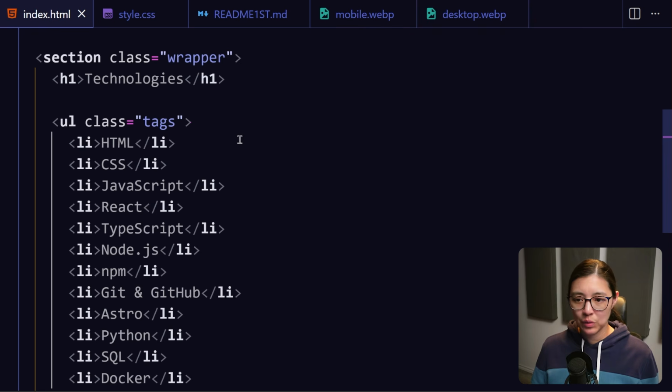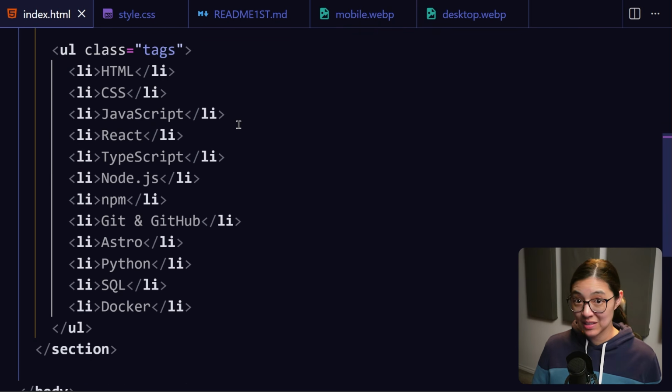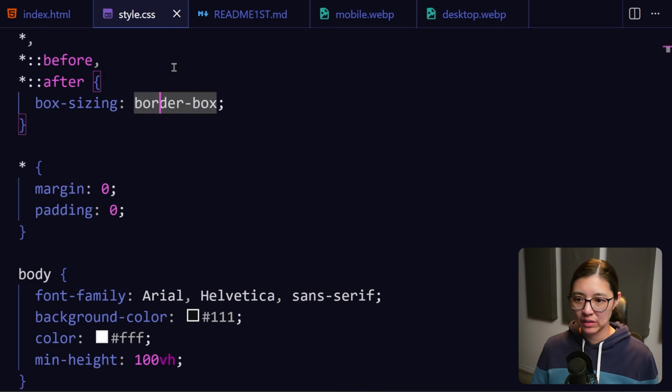In our HTML file, we have all the content in a section tag with a class of wrapper. Then we have an h1 tag, and then all the tags for the tag cloud are in this unordered list, which has a class of tags. And let's take a look at our CSS file.